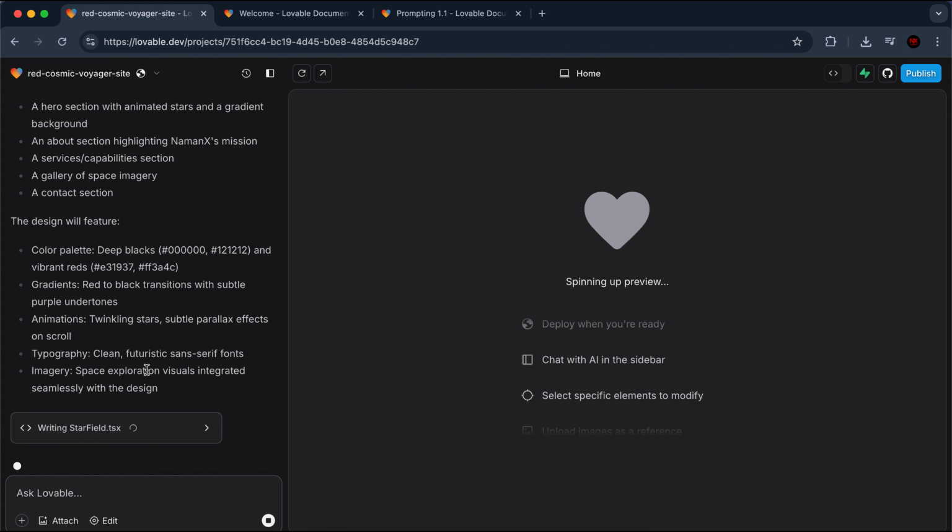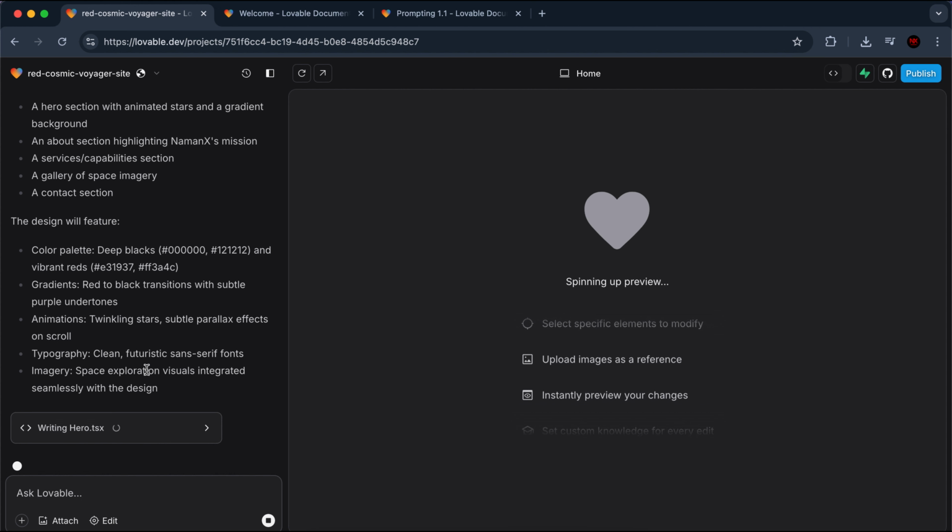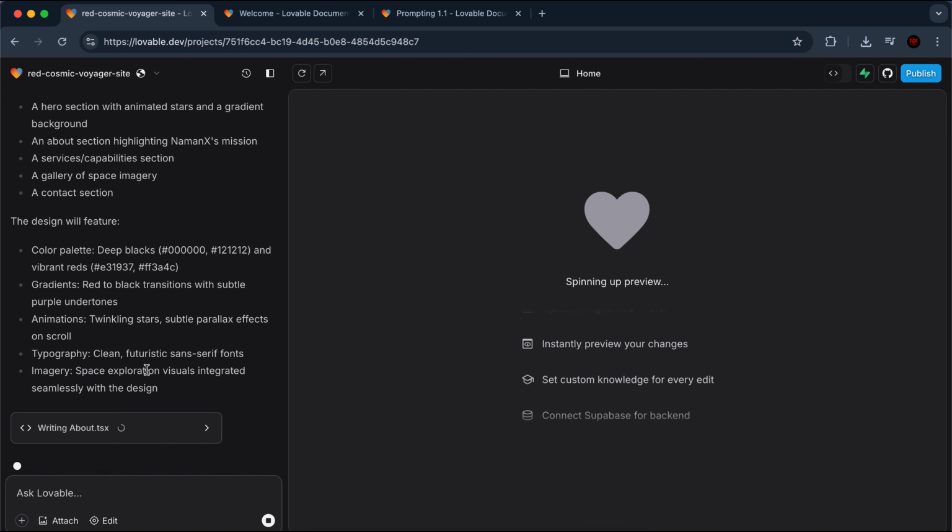Alright, so we're going to wait for it to create our website, and in case there's any error, we don't have to worry. In normal coding, when you get an error, you have to spend time to debug it. But since in this, we're not even writing a single line of code, all we have to do is tell the AI to fix the error, and it fixes it automatically. So we don't have to worry about that either.